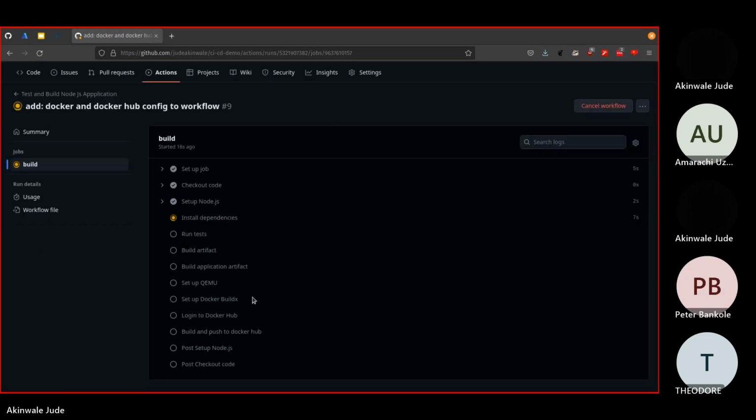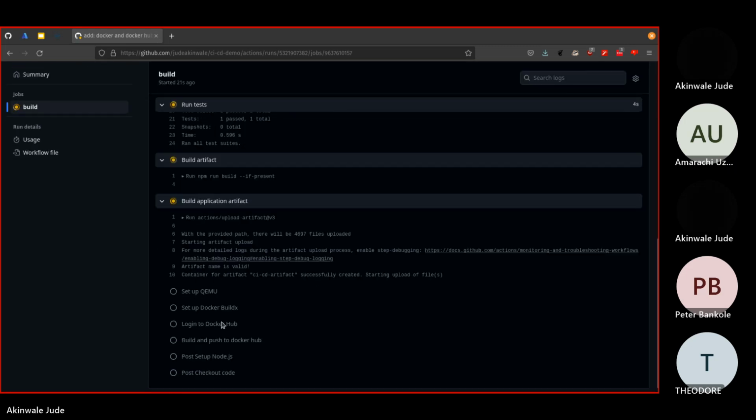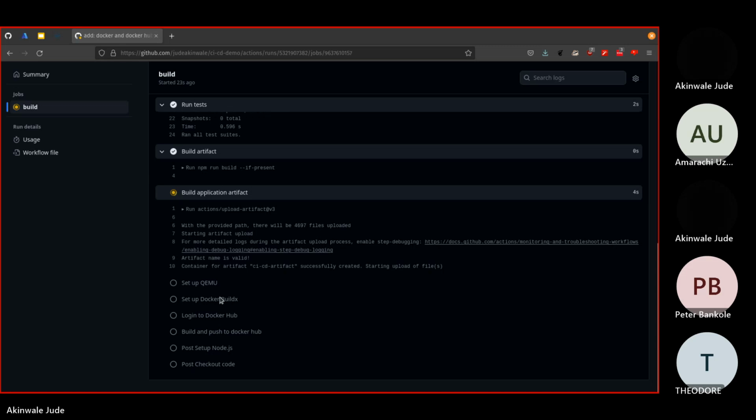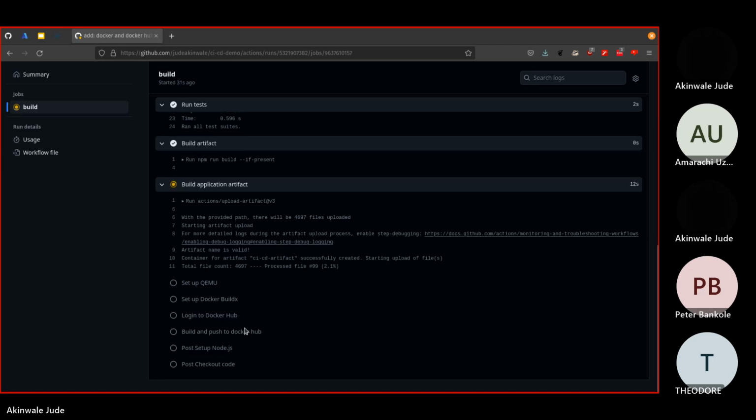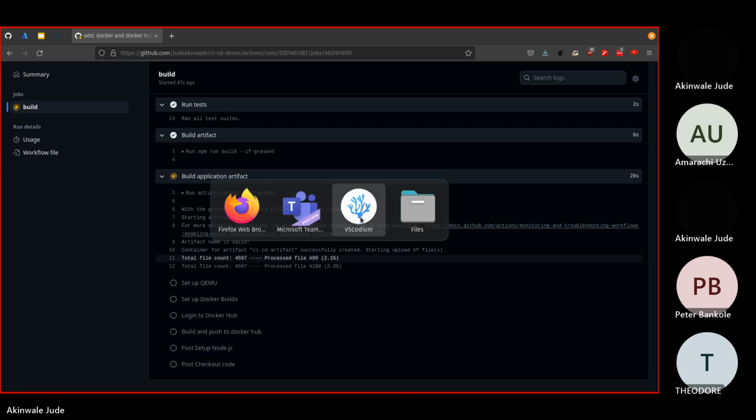But now we have more steps than the previous ones. And after building the application artifact, it will also set up the dependencies for Docker, log into Docker Hub, build and push Docker Hub. Also, after this run, I will comment out the step for building application artifact, as this takes too much time. Let me do that now.